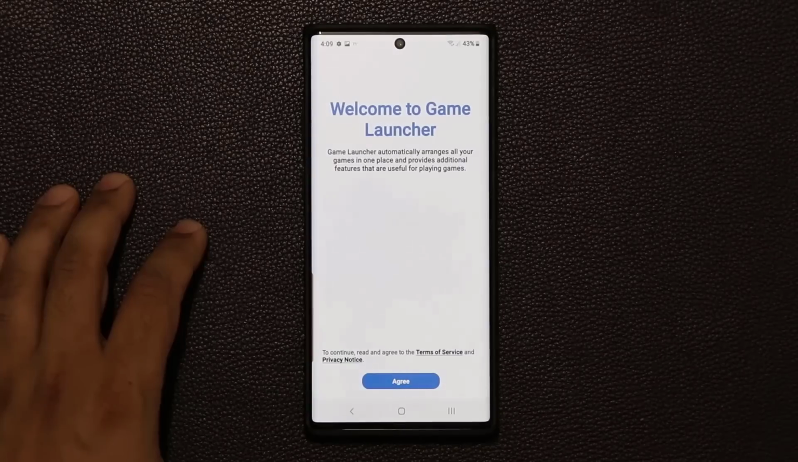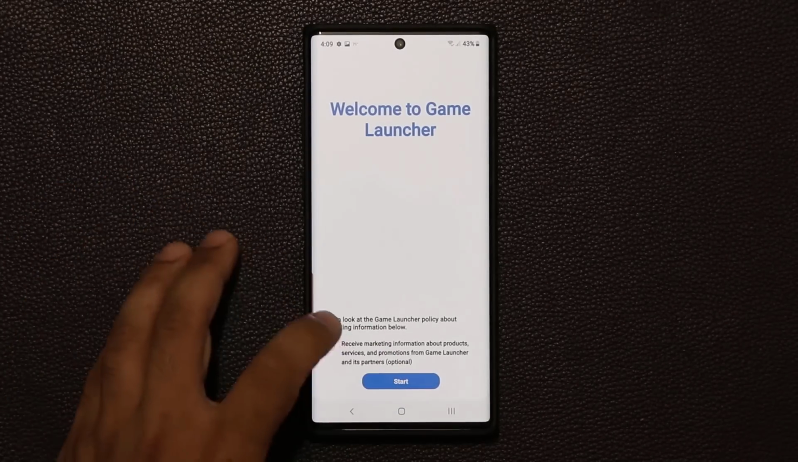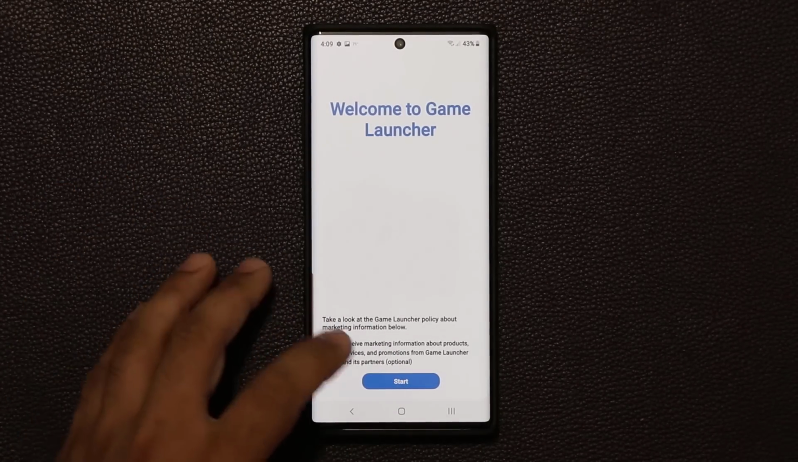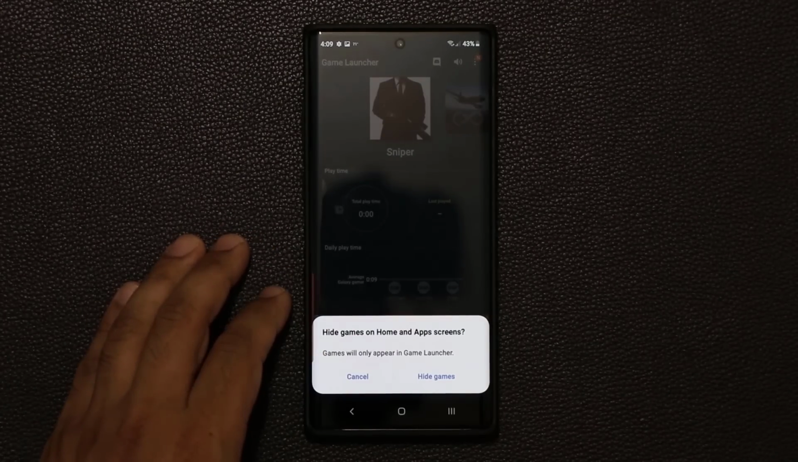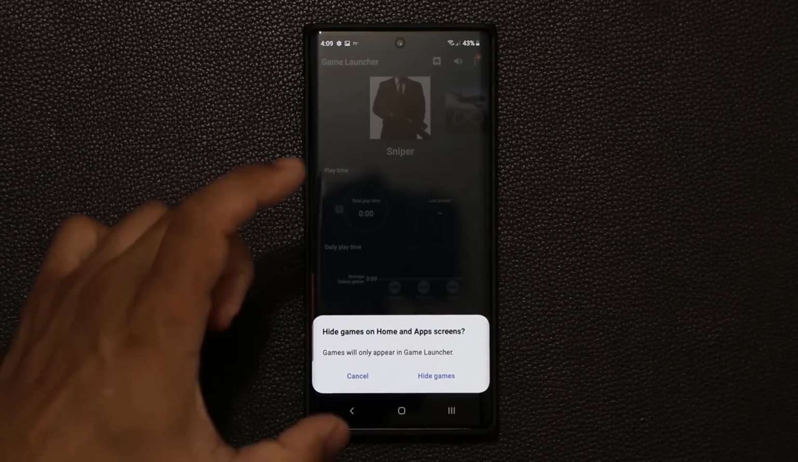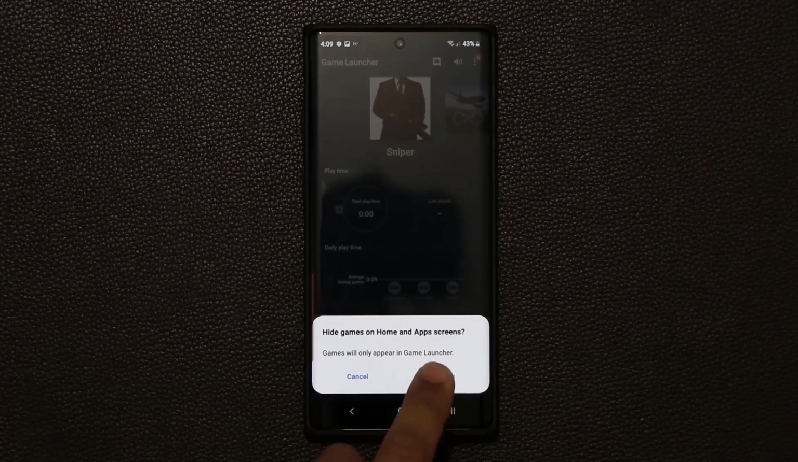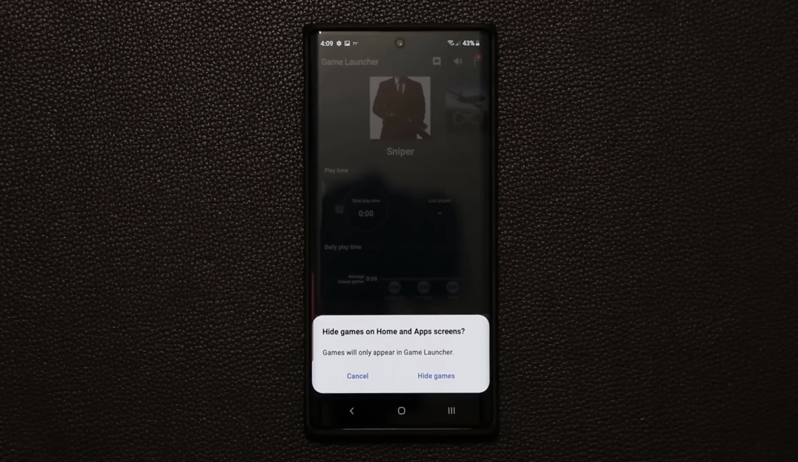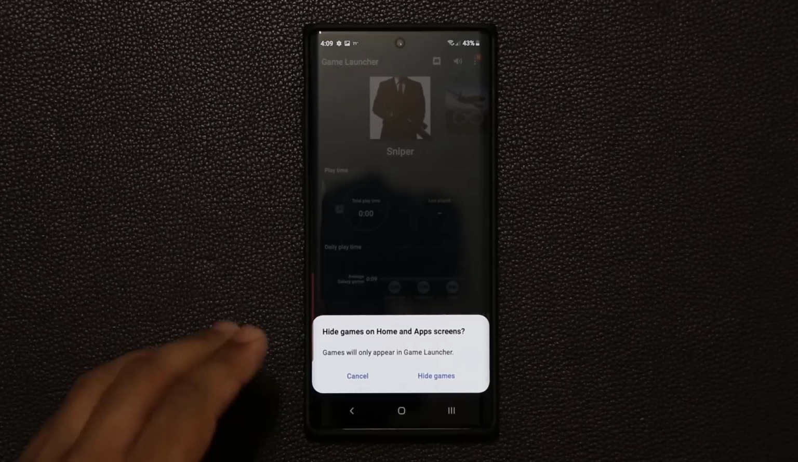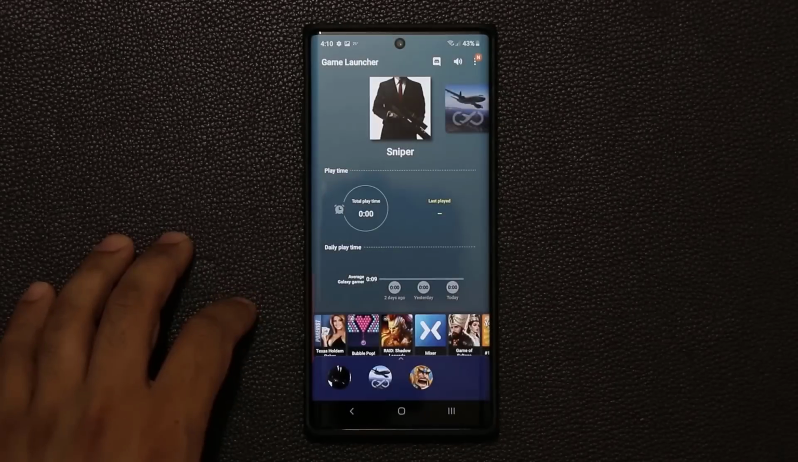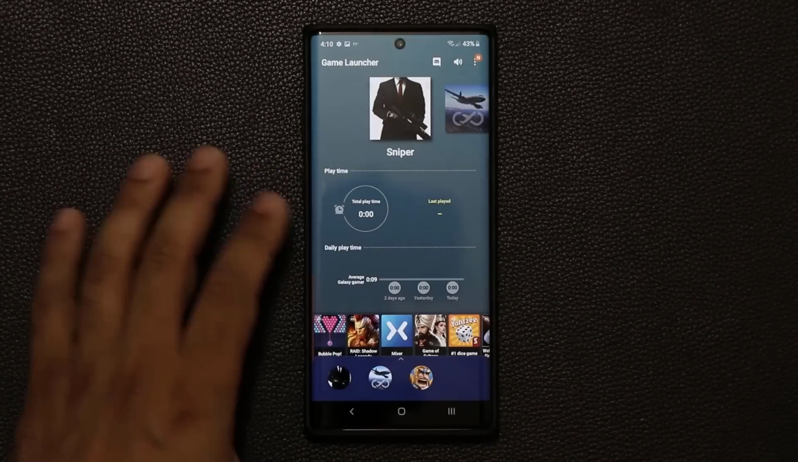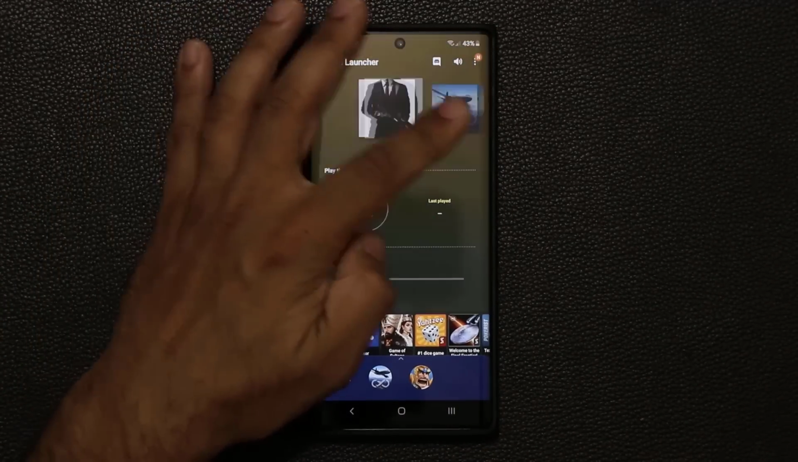So tap on this one, click to agree to the terms, just disable that. You're not going to receive marketing. Click start. This is in fact the game launcher. When you launch it for the first time, you have the option to hide all the games in your actual app drawer, and they're all going to show up here. I'm just going to cancel this. I like to see all my applications. Click OK. You get a quick tutorial, but all your games are going to show up right here.